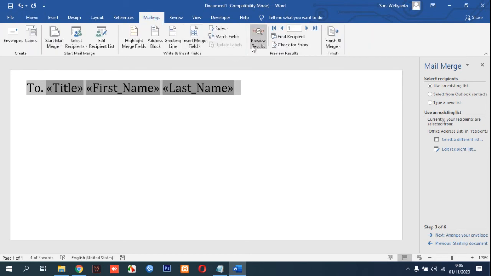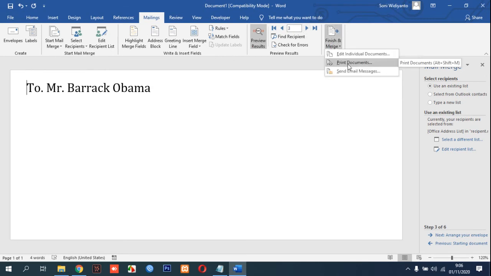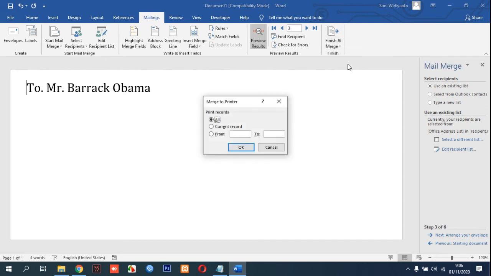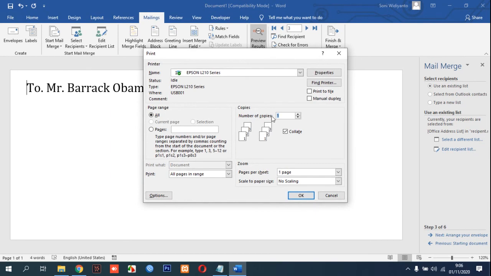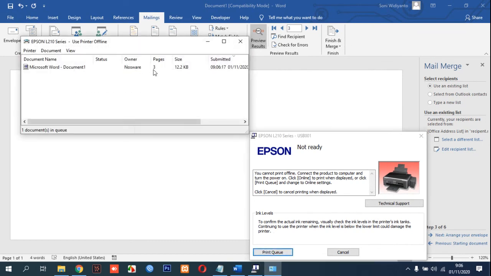In the Mailings tab, we can preview the results, and we can print all records using Print Documents and choose All. In here, I will print to my offline printer. Voila, you can see all 3 records are printing in here.